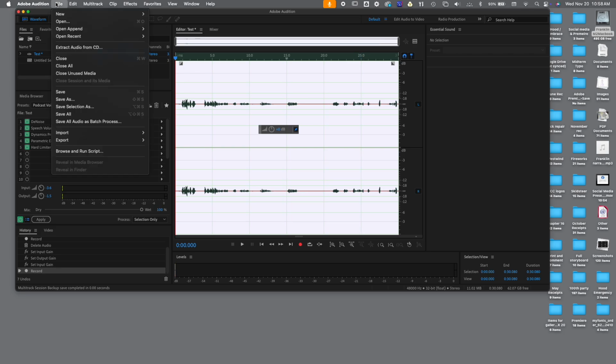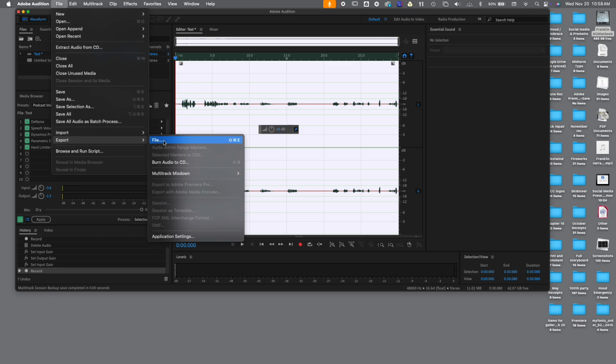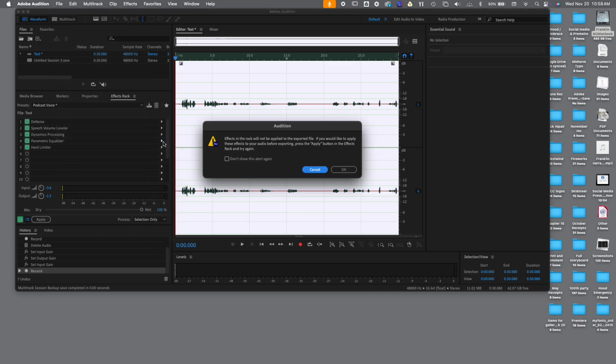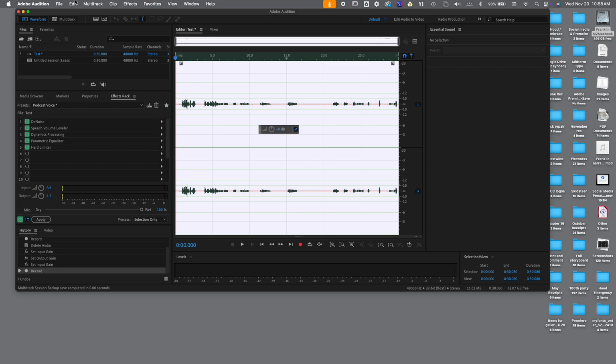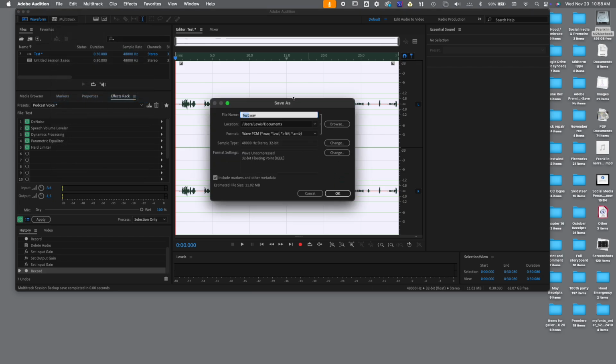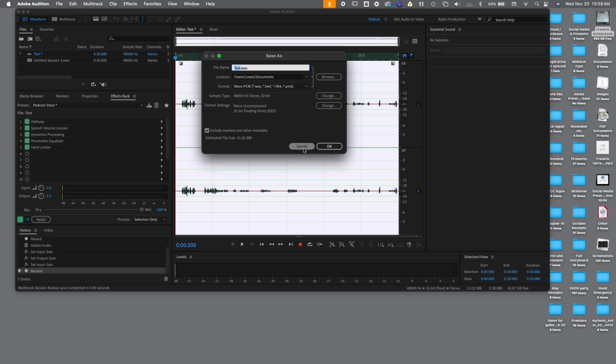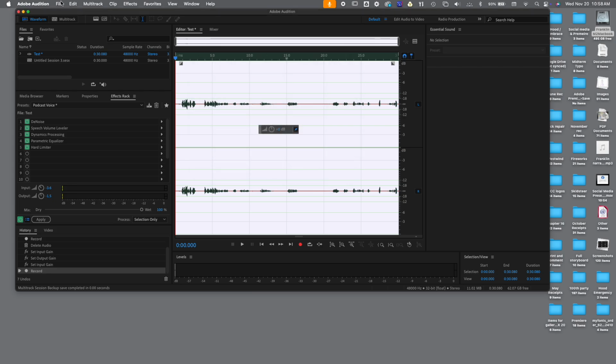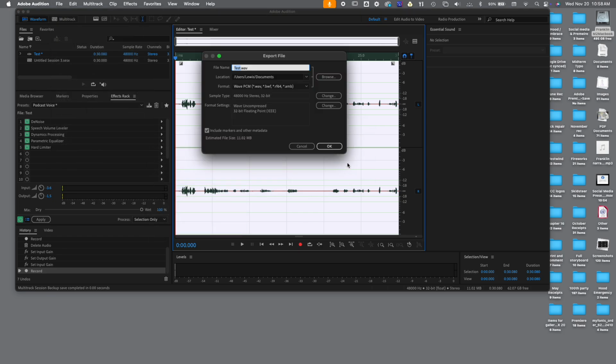All right. So I'm going to go to File, and I'm going to go to Export. And I want to do it as a file so that I can use it on something else. I'm not burning it to a CD. Effects in the rack will be applied to the exported file. Oops, shoot. I did not mean to hit cancel. I wasn't paying attention. Okay, so there's the Save As window. I was in Export before, wasn't I? File. Okay.